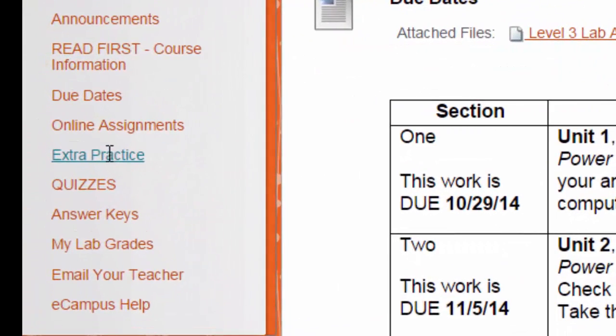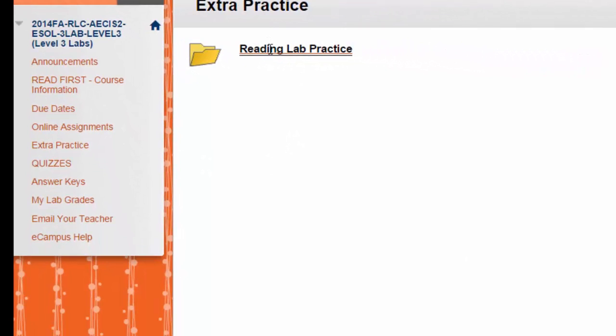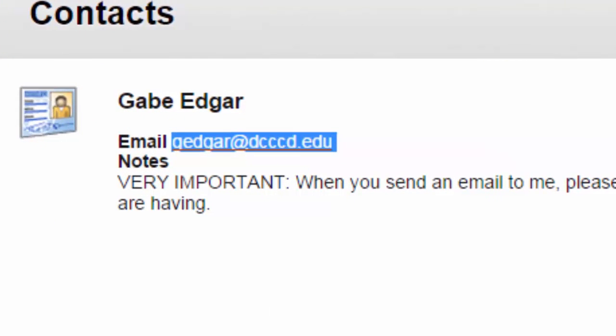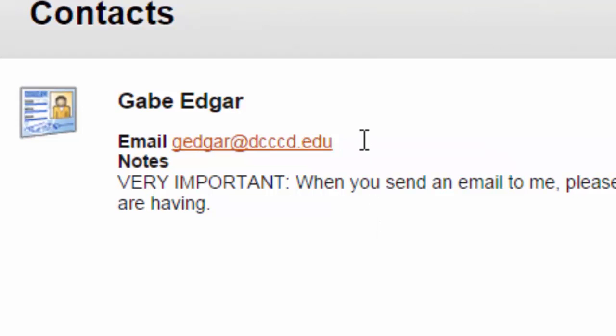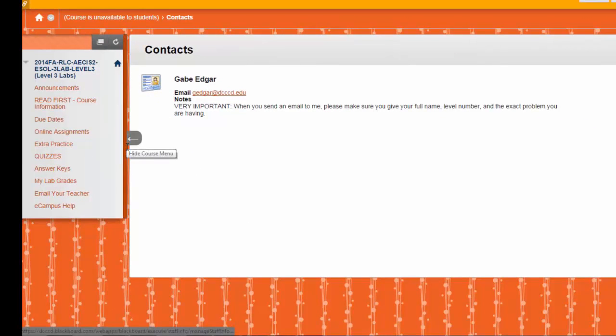There's also a button called Extra Practice. Right now we just have Extra Practice for reading. This is totally optional. You don't have to do it. It's just extra practice. So we have the due dates, we have the online assignments, we have the extra practice, quizzes, answer keys, my lab grades, how to email me if you need help, and eCampus help. I suggest that you write down my email address. In case eCampus doesn't work, you'll still be able to email me and try to get some help that way. If you have questions, you can email me.